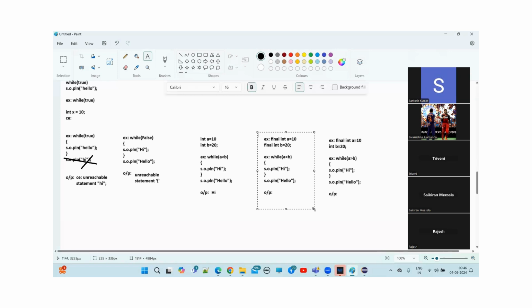This is final. Final means always what? Constant. Constant means what? We cannot change. Understand? Now, what is the A value? 10. What is the B value? 20. A less than B means what? Always it should be true. True means what?